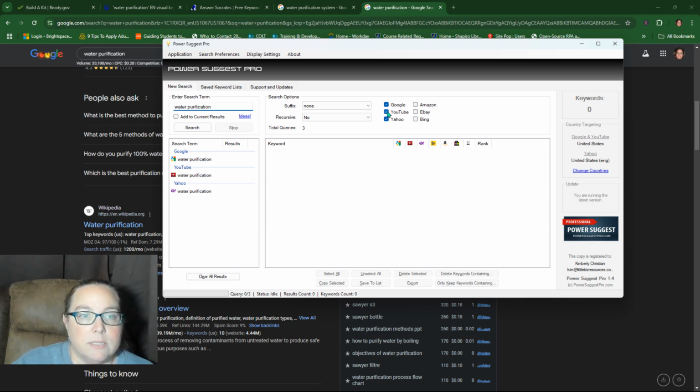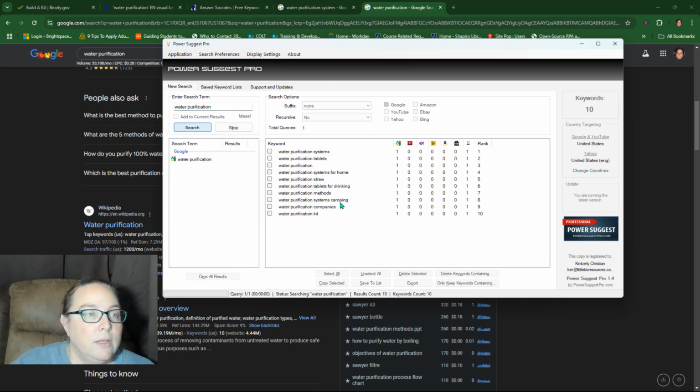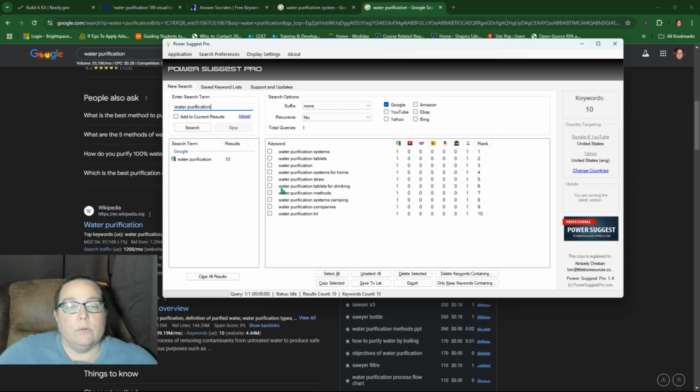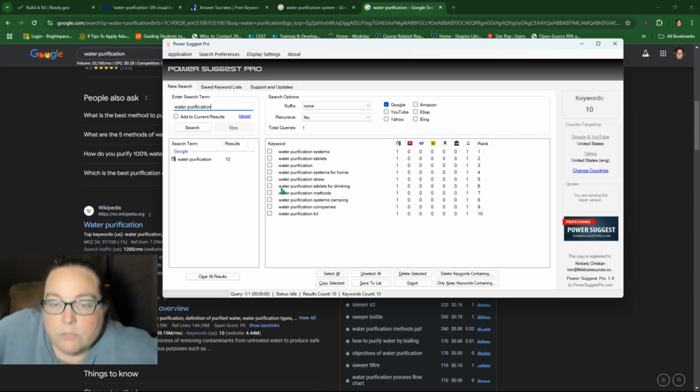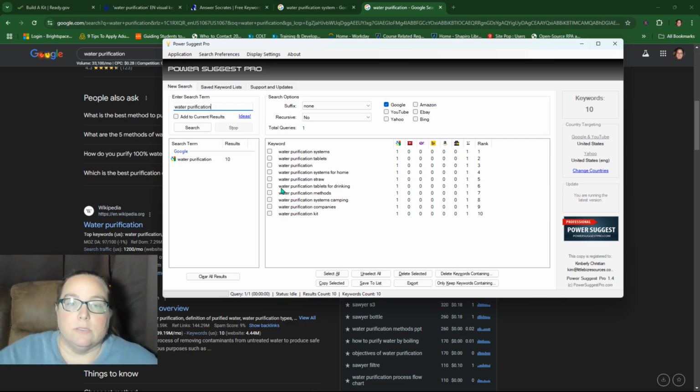I'm going to do nothing else. I'm just going to do Google to make this easier and say search. And you can see, these are very similar to what we were seeing on here. It may come up differently because this is running through something else, but you may see slightly different results depending on when you do it. But a lot of these are very similar to what was showing up.